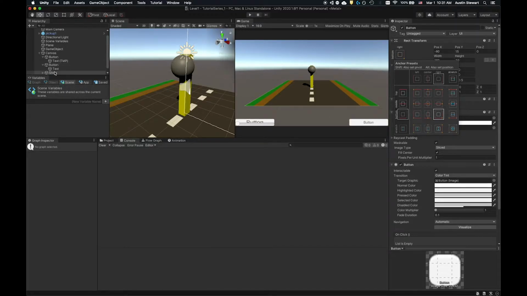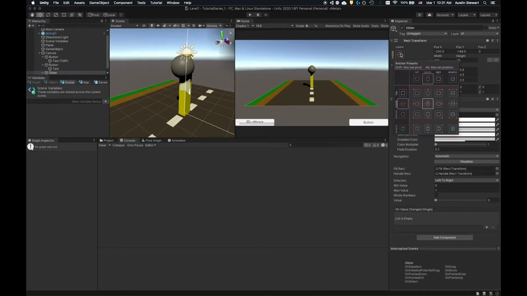And then I'm going to select my slider. I'm going to click here, hold down Option, and click Bottom Center. I have no idea what this slider does. There's no text attached to it whatsoever right now, and that's fine. We're just going to leave these as they are.